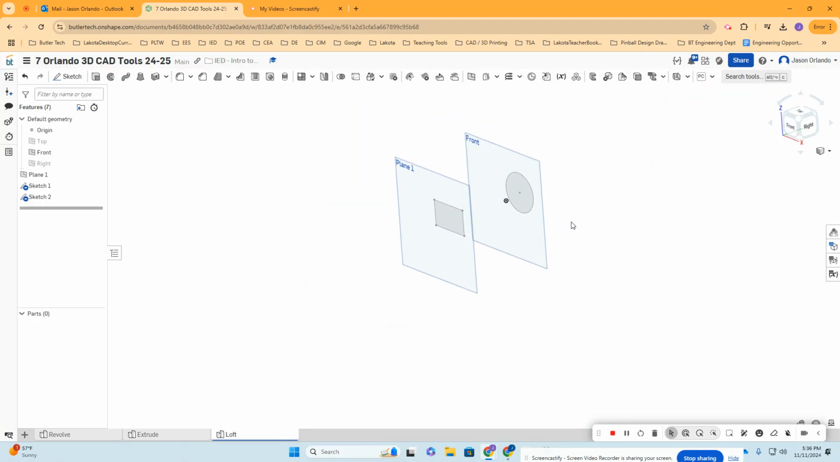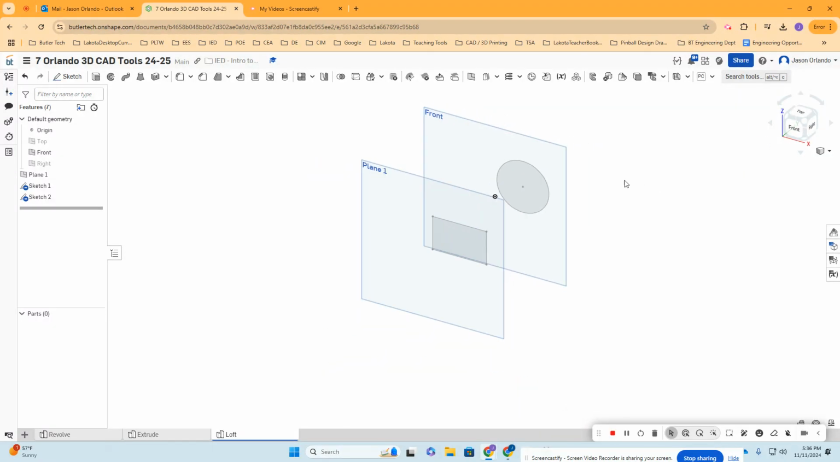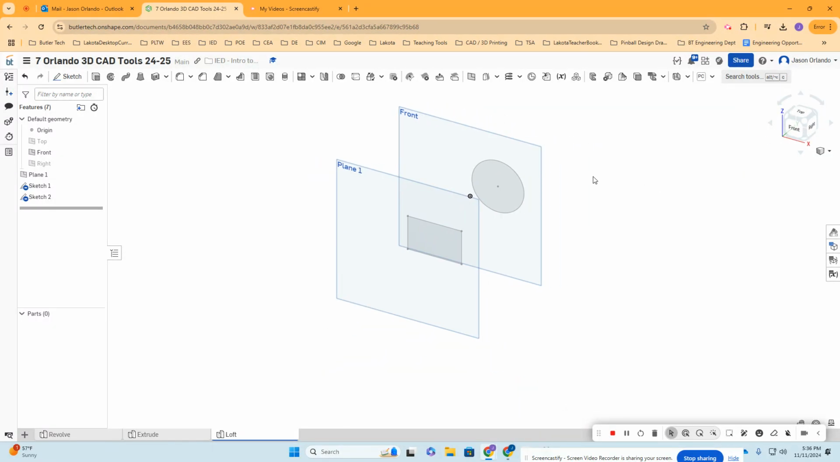Example, okay? So here we go. I'm kind of tilting to more of an isometric so you can see. All right, so the Loft tool is found in the ribbon just 4 buttons over from Sketch. There's Extrude, Revolve, Sweep, and then Loft.